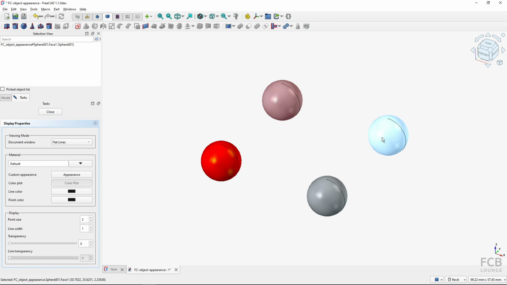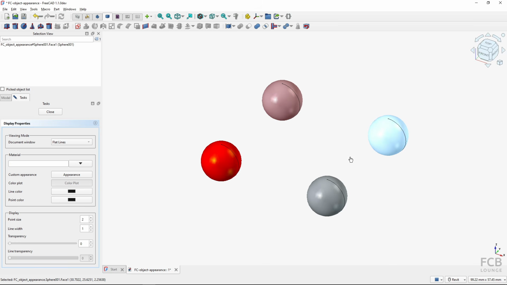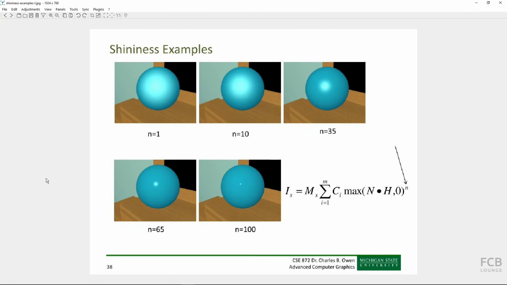So to have a good comparison, I will switch both of these to default, because now we will talk about, and I will select this one. Now we will talk about the shininess. This defines the size and sharpness of specular highlights on the surface. Higher values produce small, sharp highlights, while lower values create broad, soft highlights. You can see it here on this example.